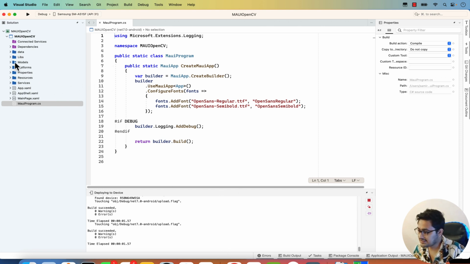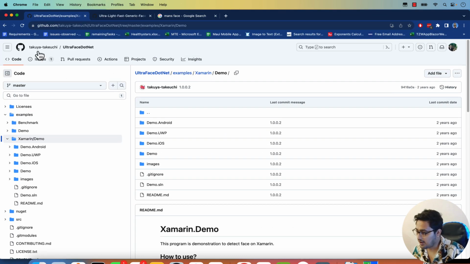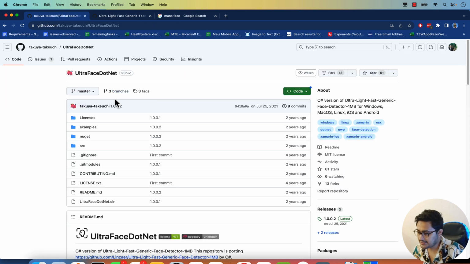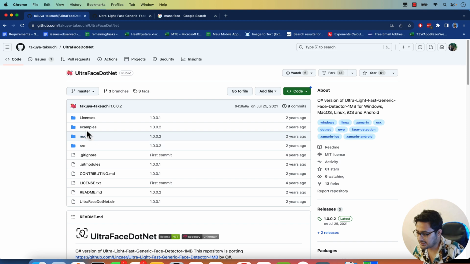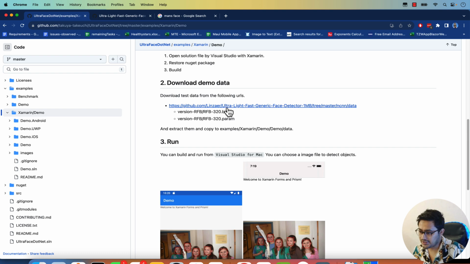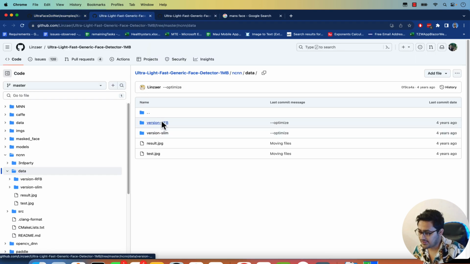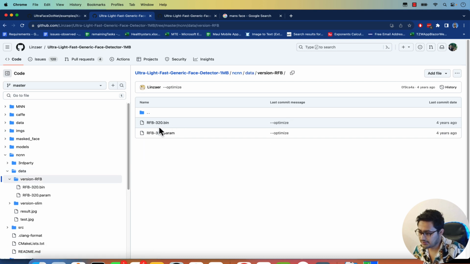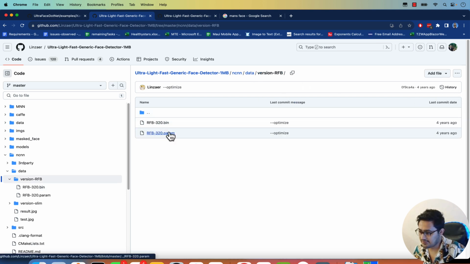The next thing you need to do is go to this site, UltraFace.NET. This is the plugin that I have used. Here in the examples section, Xamarin demo, we have to download these two files by going to the link, and then the version. So just download these two files with this link, and the second file also, just download it.